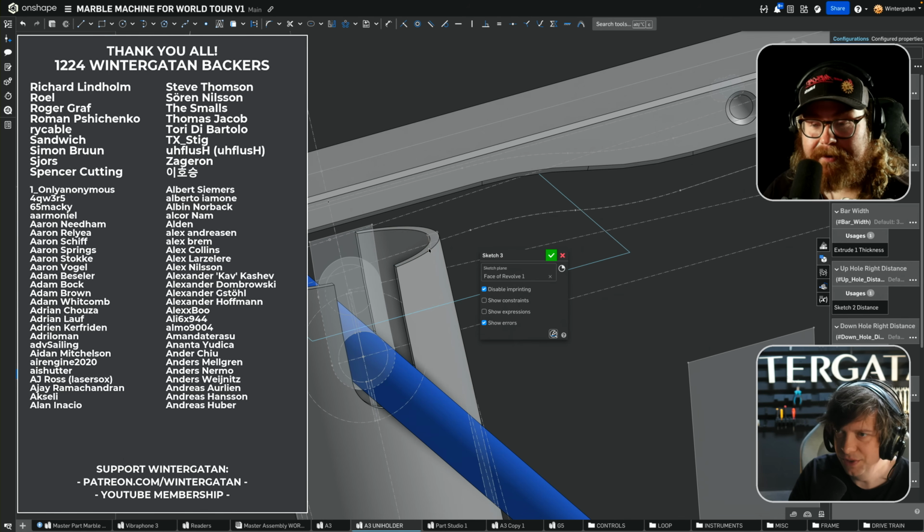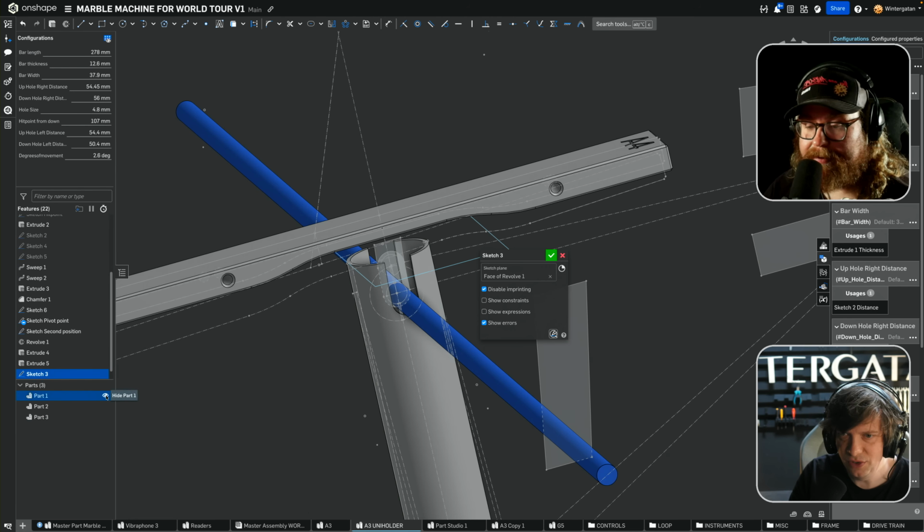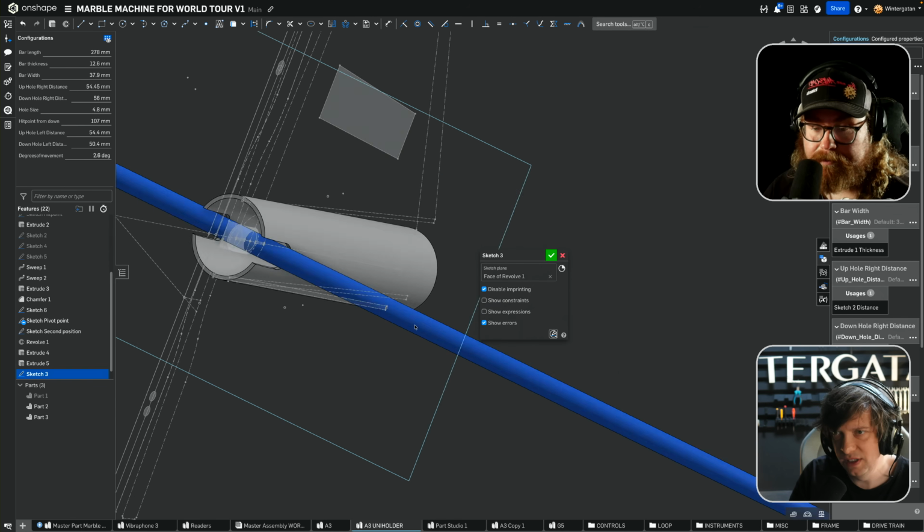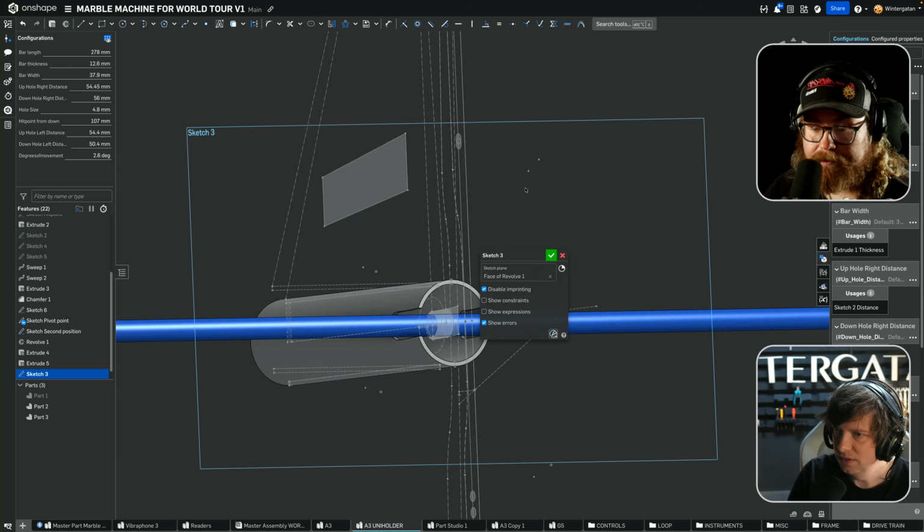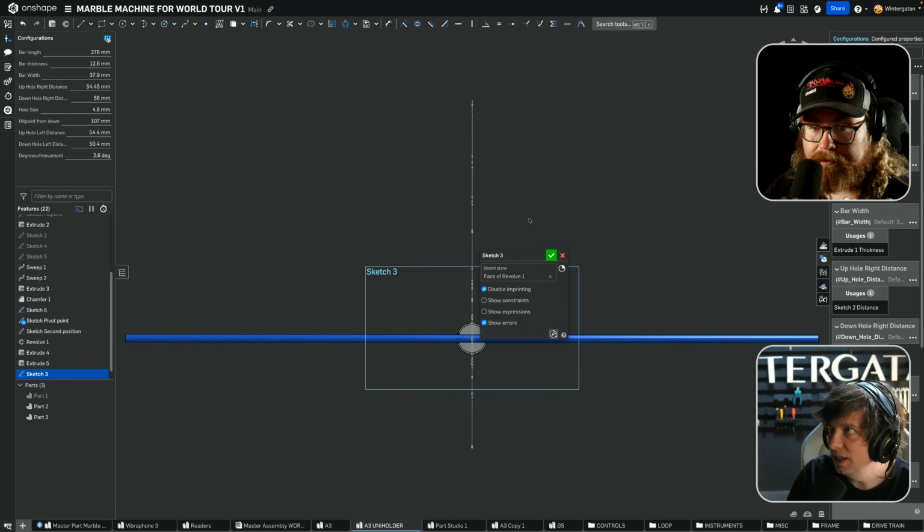Let me start on the holder. I'm going to sketch on top of the tube here just to get this correct. So finally we're seeing from another angle here.